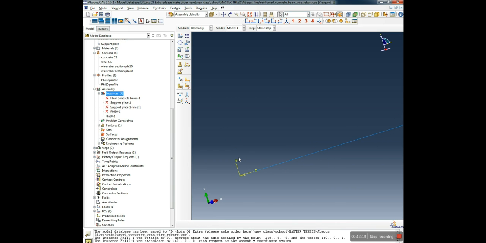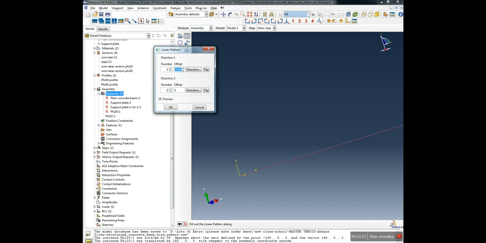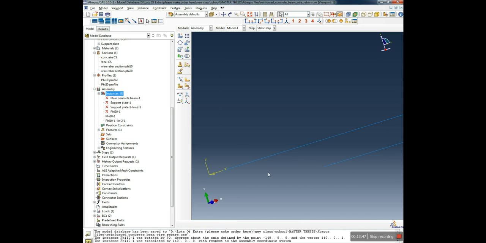So now we're gonna create a pattern. Click on the linear pattern, click on the instance, done. And the distance between them will be 240 and the direction will be the z-axis, and there will be 2. But something is wrong. Yes, and here it has to be 1. Okay, so now I have this.